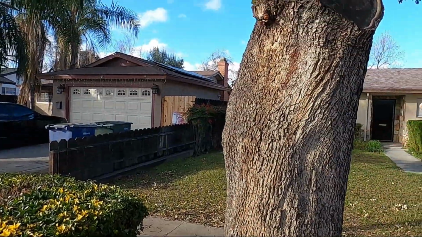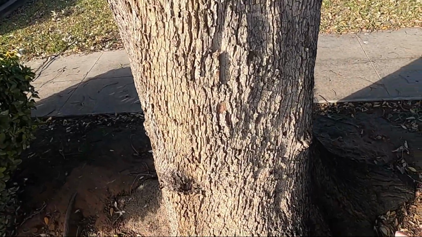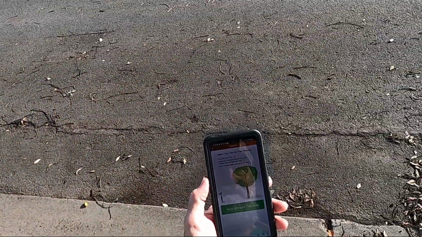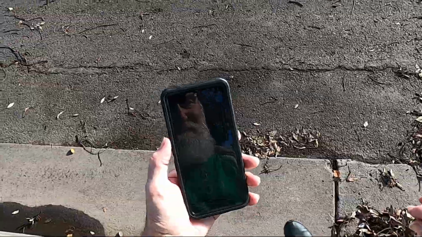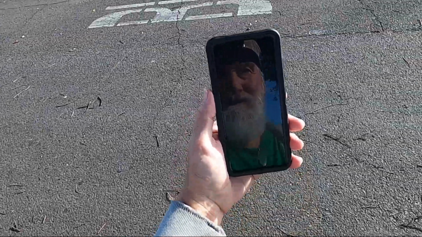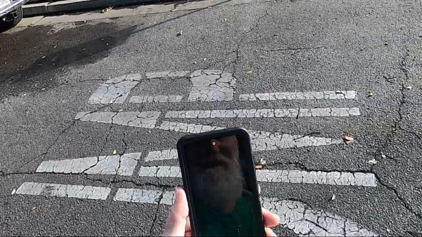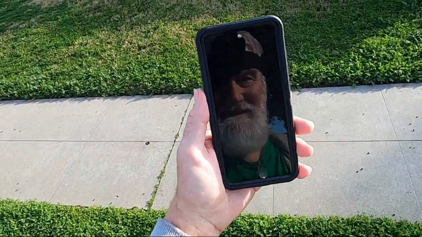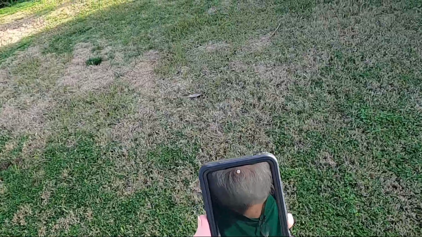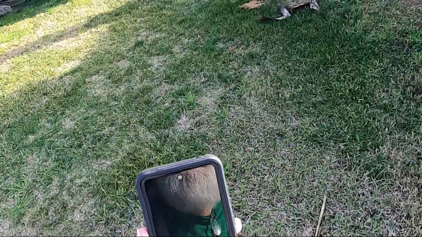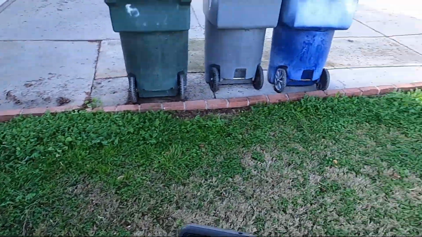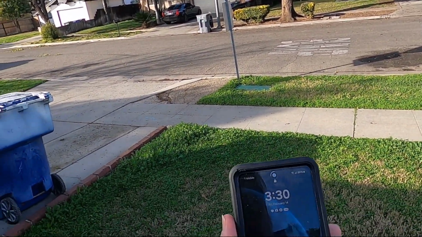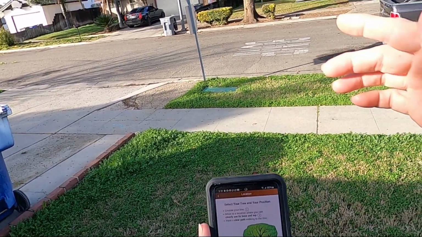So I'm going to measure this tree, estimate its height. I'm going to stand at its base and step out so many paces. So let's go 1, 2, 3, 4, 5, 6, 7, 8, 9, 10, 12, 13, 14, 15, 16, 17, 18, 19, 20, 21, 22, 23, 25. I like to get a nice distance away from the tree. That way it's easier to see the whole tree. And one of the steps is you have to get the whole tree in the picture.